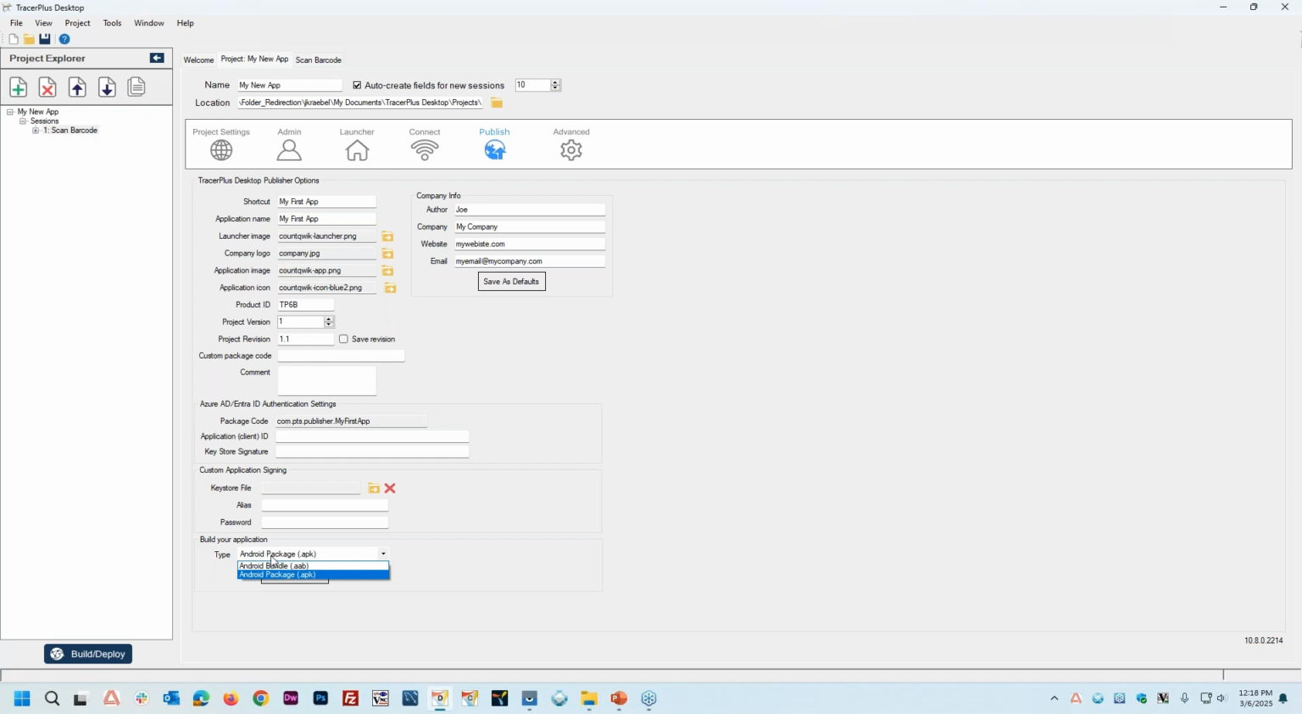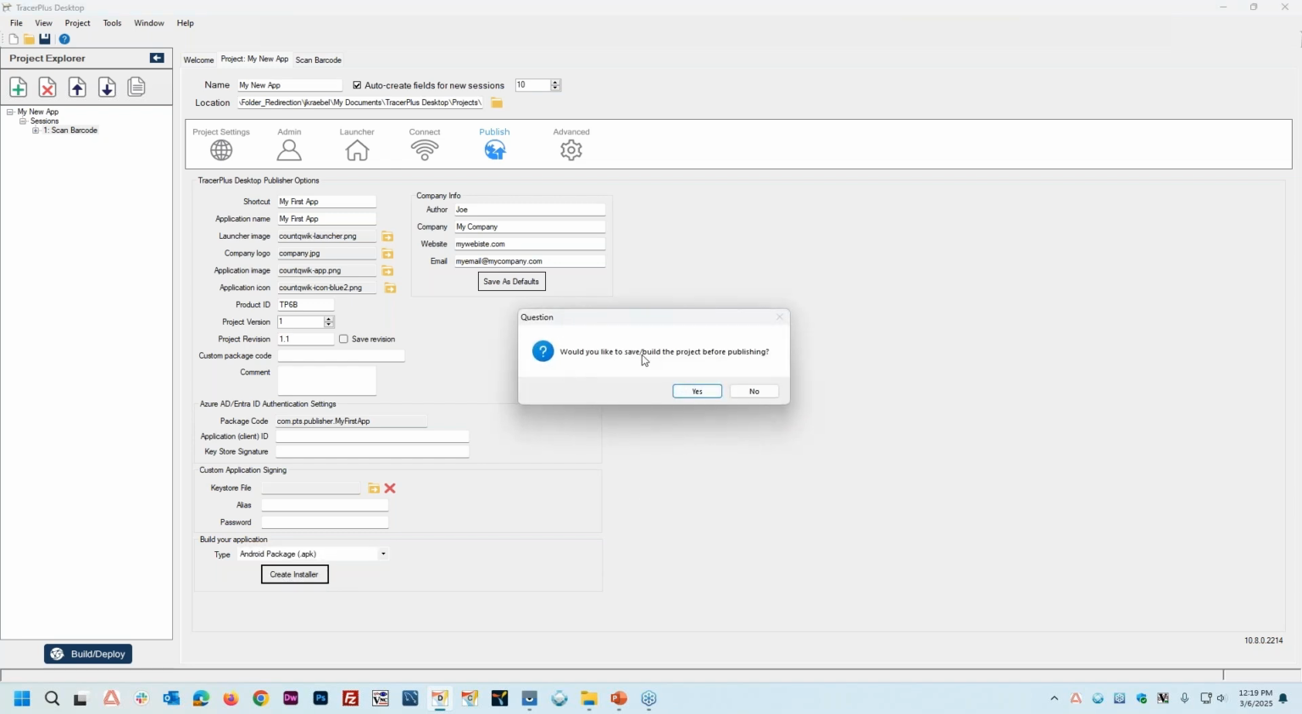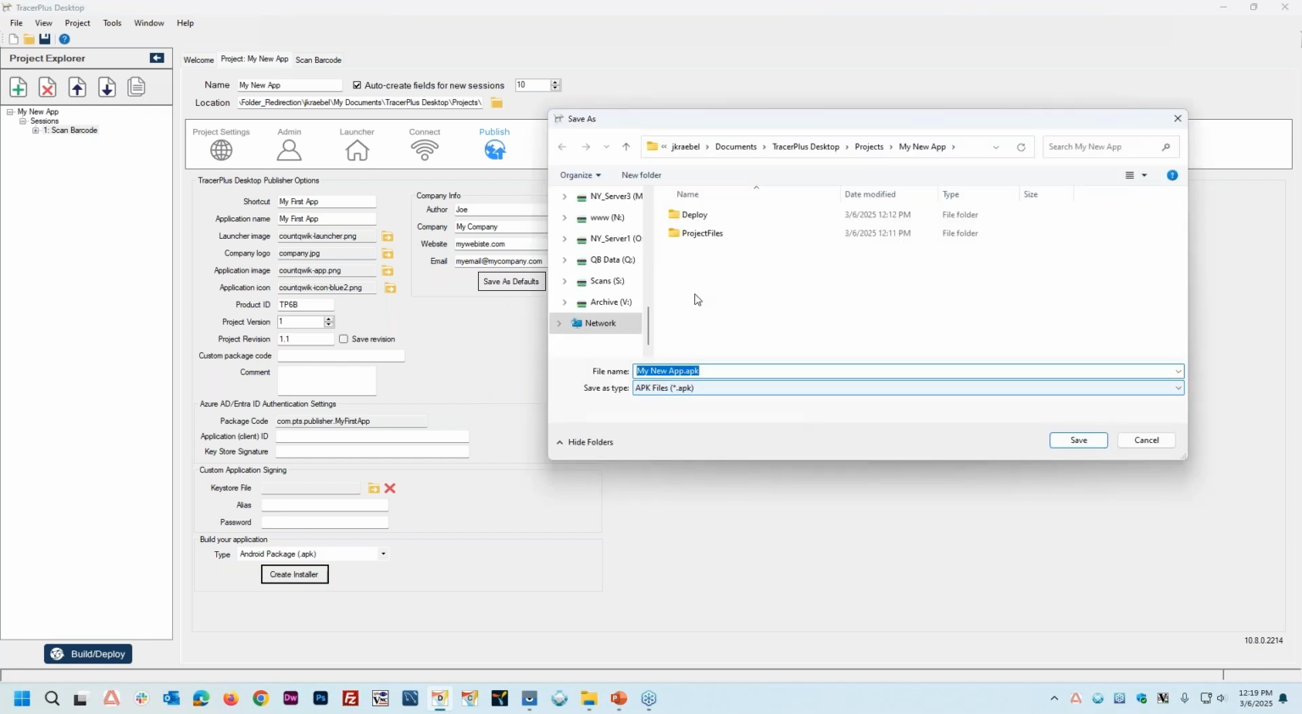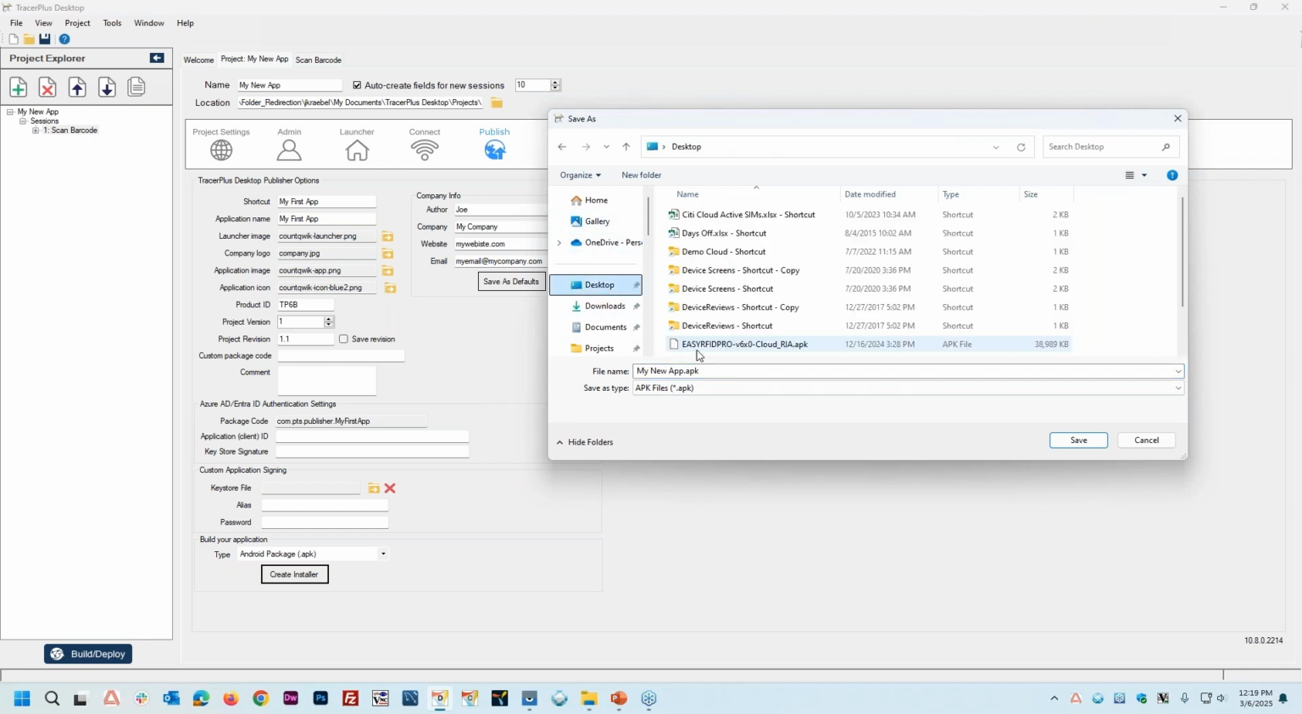If you did want to list your branded application on the Play Store, you could use the Android bundle option, or AAB. That is required to post a new app to the Play Store. So we give it both options. So I'm just going to do the APK. We'll click Create Installer. It's going to ask if I want to save. I'm going to click Yes. And then I'm just going to save that to my desktop, call it mynewapp.apk, and click Save.